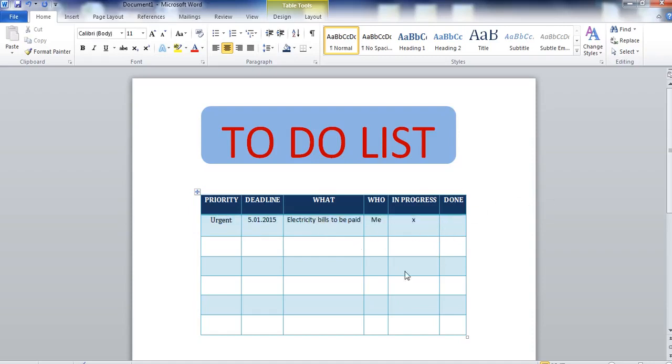And once a task is done, we can simply mark that it is already done, and delete the mark showing that it's in progress.